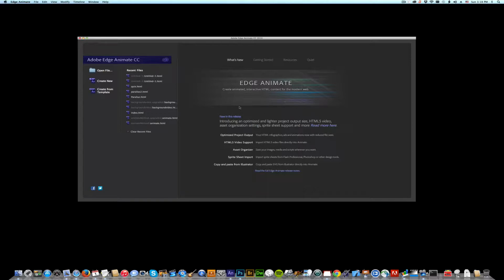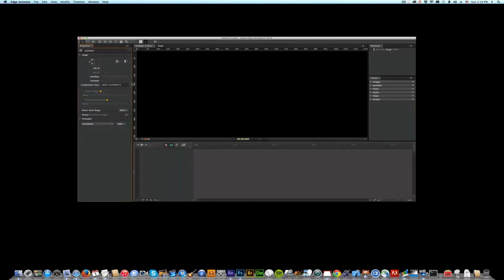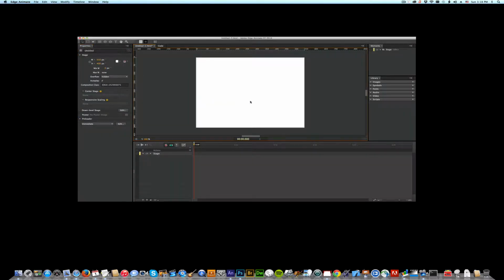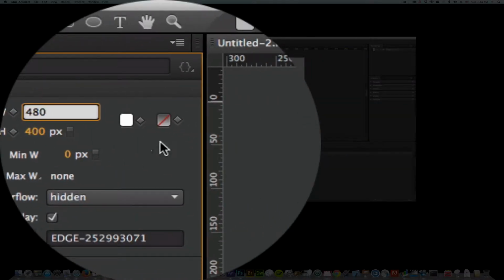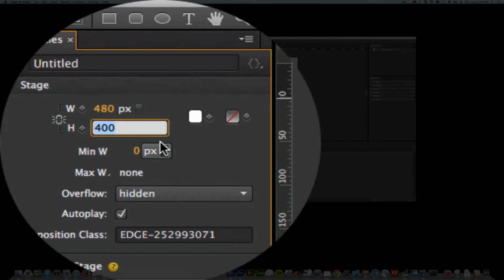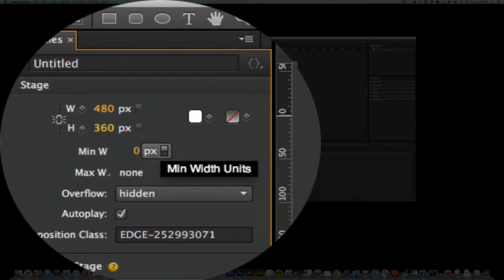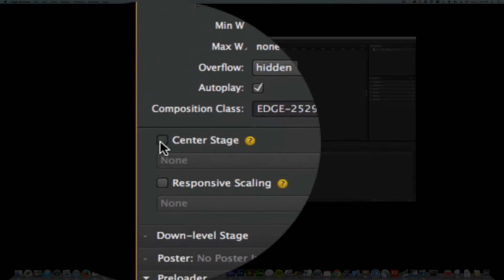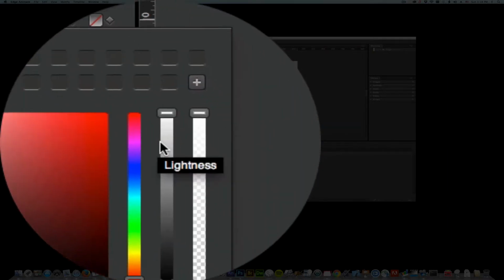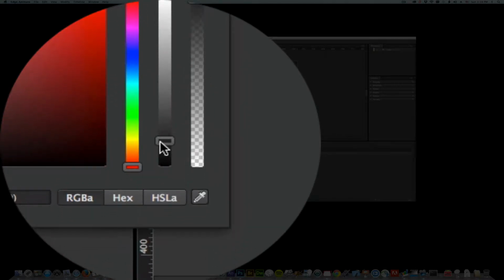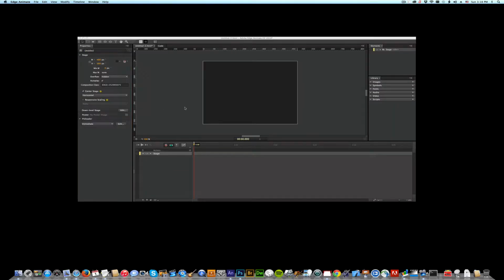So the first thing we're going to do is create new. That's easy. And I want to do something with the stage first, so I'm going to click it, and I want to change the size to 480 by 360, sort of my HD setup. I'm going to center the stage, and I'm going to change the color by clicking the color chip, and I'm going to make it sort of a dark, not completely black, but sort of a dark gray. All right, first thing's done. That was pretty easy.